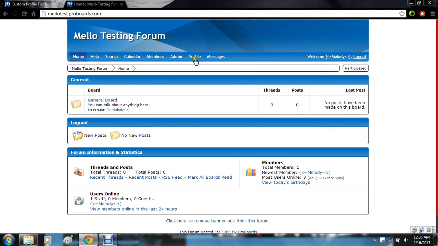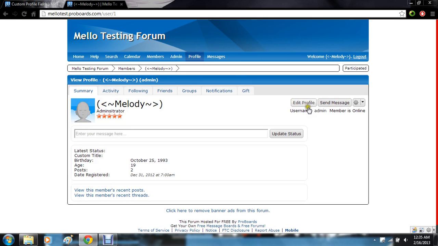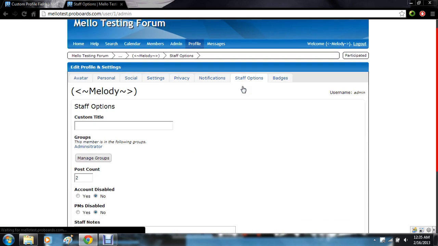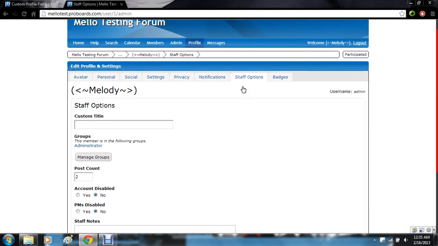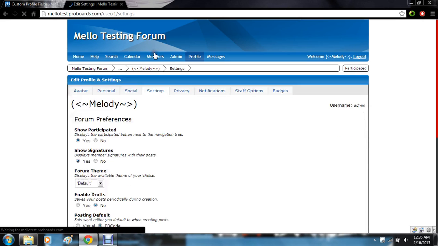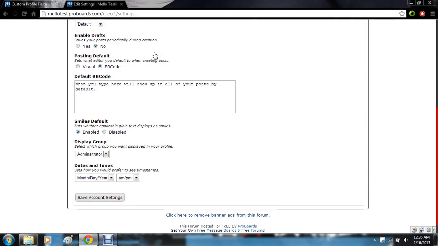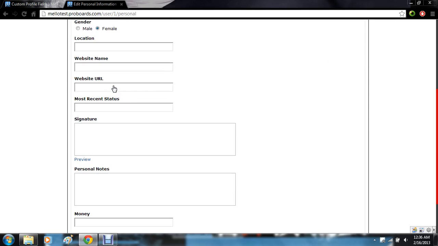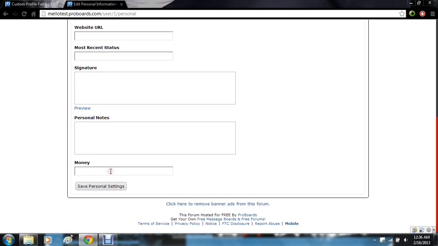Now if I did that right, you go to someone's profile, you edit the profile. I think it should be underneath staff options. I haven't messed with this too much. No, this is all about learning. There's different tabs here, and you get used to where do I go? So there we go, money. So only staff with power can do this.